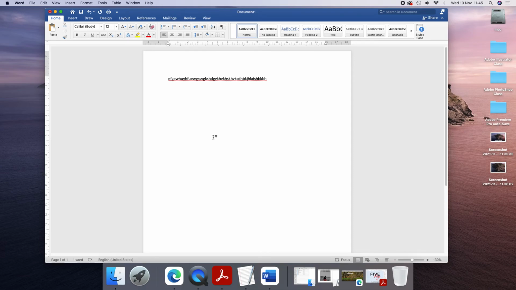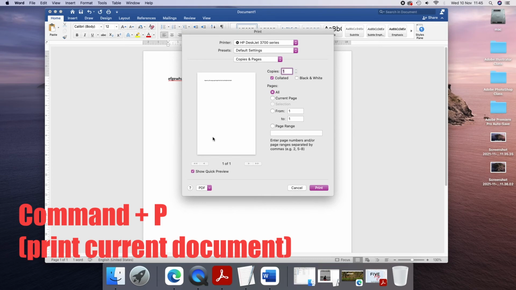The 19th shortcut is Command+P. That's for printing. If you want a shortcut to print, you don't have to go to the menu. It's Command+P.